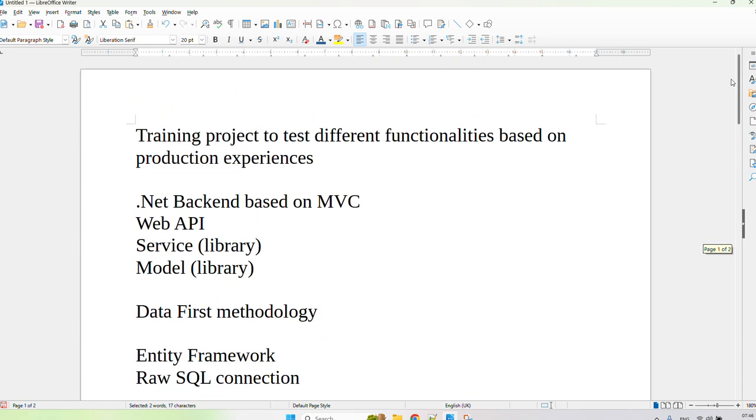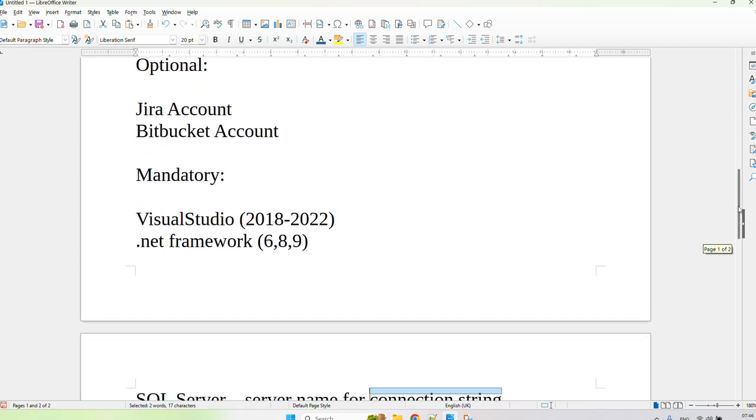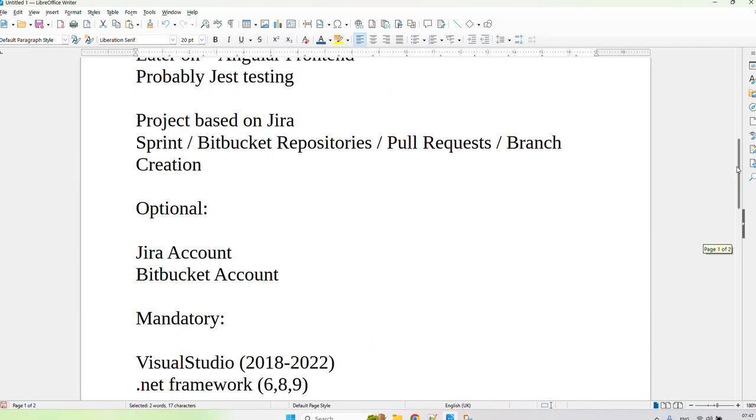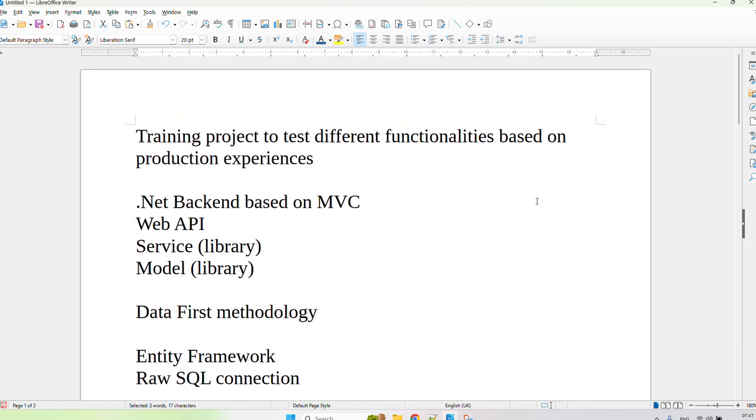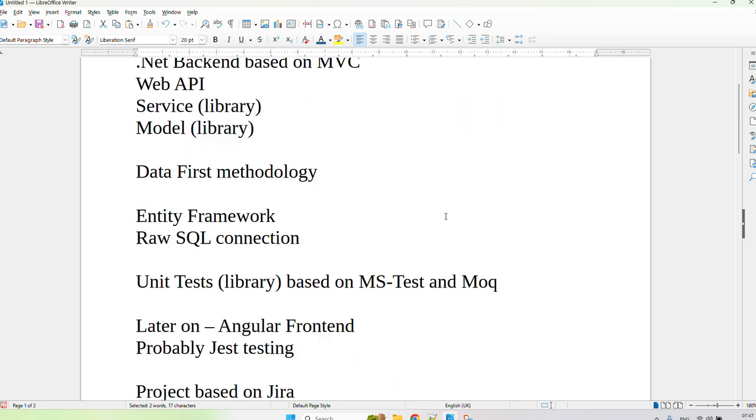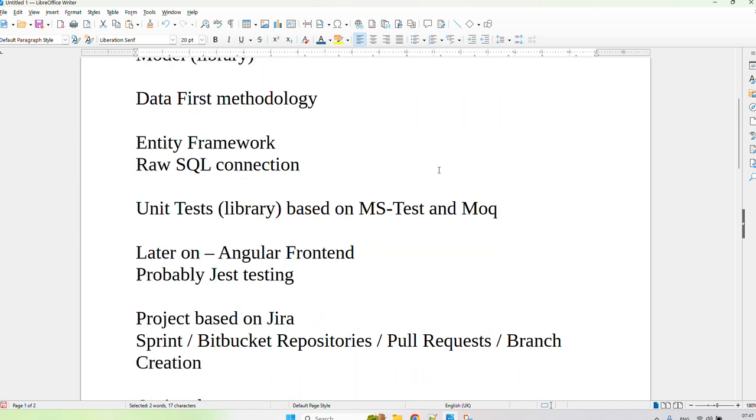I think that's it. The next lesson is going to be about Jira: how to create a new project, how to create a new repository, how to open the sprint, etc., etc. So that's it for today.